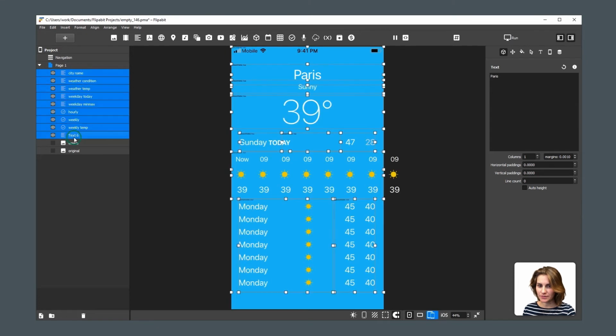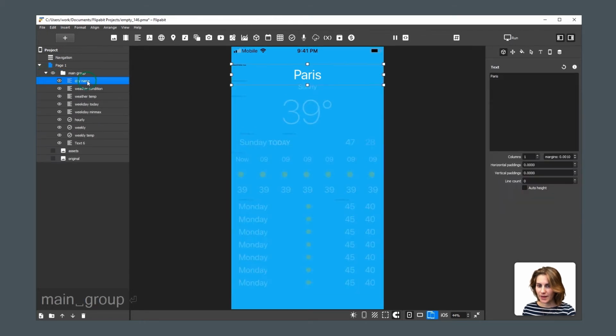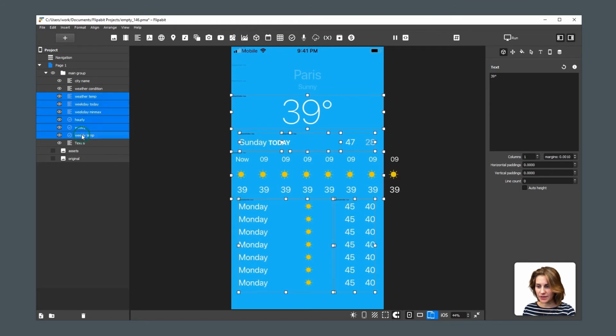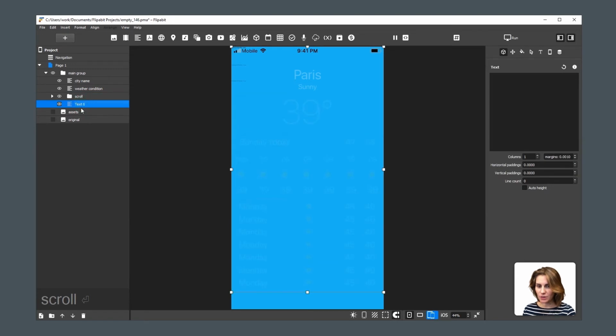Select all widgets. Right-click and select Group Selected Items. Rename it to Main Group. In this group, the name of the city and the weather conditions remain in place, while everything else is scrolled. Let's combine the widgets that should scroll into an additional group. Remove the widget, we no longer need it.